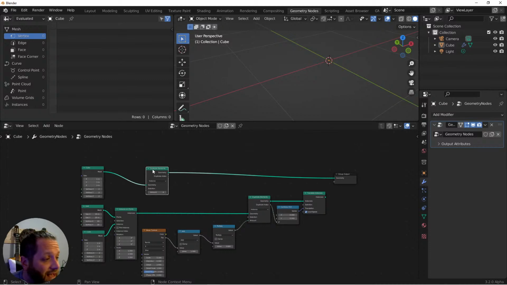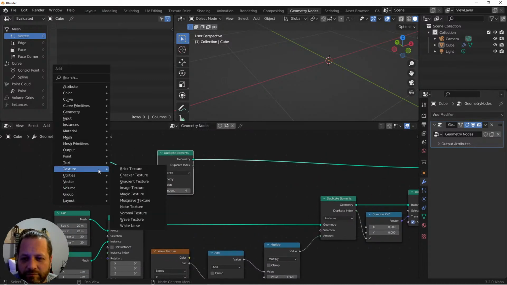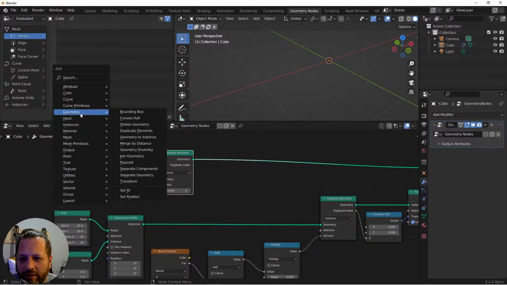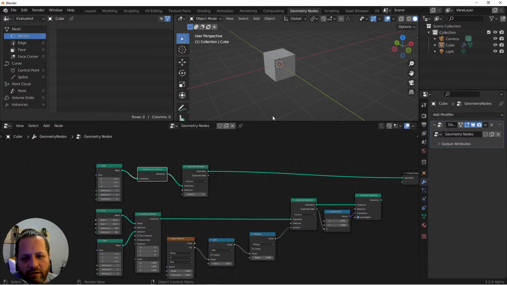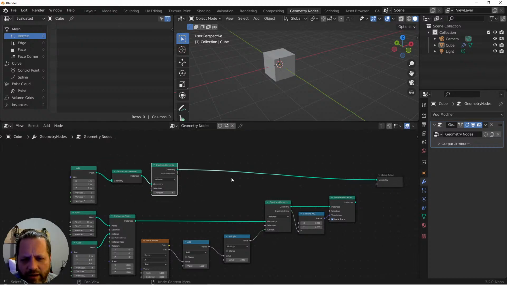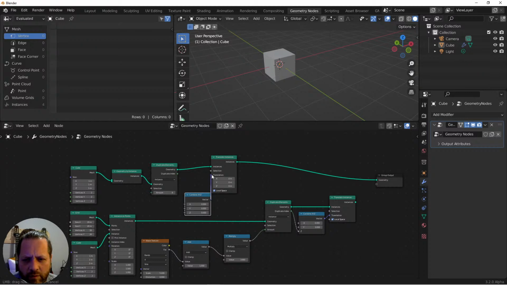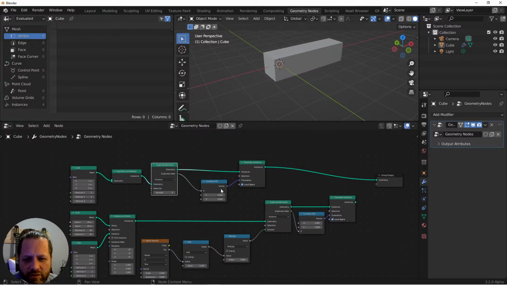Oh, nothing's happening because this is not an instance. So I'm just going to go geometry to instance. Okay. So I've got an instance of a cube. Now I could do something like translate instances, combine X, Y, Z, duplicate this on the X. So now this amount will drive my X.